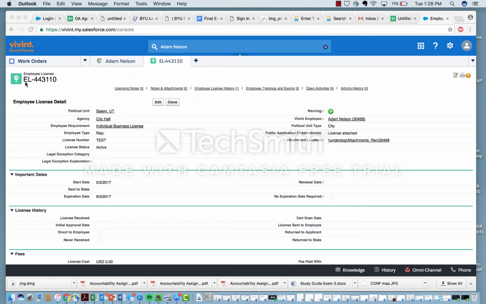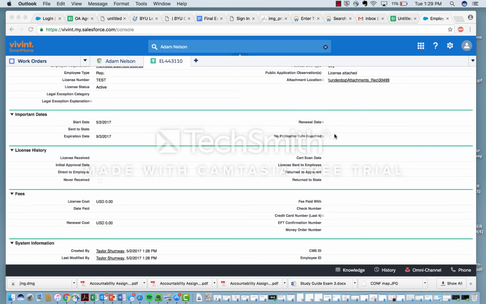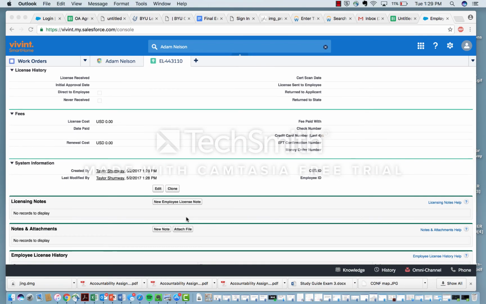We can see that we're on the employee license. We've got the EL both up top in the tab and right here. We're going to want to check a few things. We can see the political unit, the agency, the license number, and the license status. We can see the start and expiration date to make sure we got those correctly. And then we've also got the political type is the city and the license attached. Really one of the main things you're looking for here is this kind of a receipt to make sure that you've added in everything correctly. And if you have, then you can move forward and actually attach the physical copy of the license, or an uploaded copy I should say.